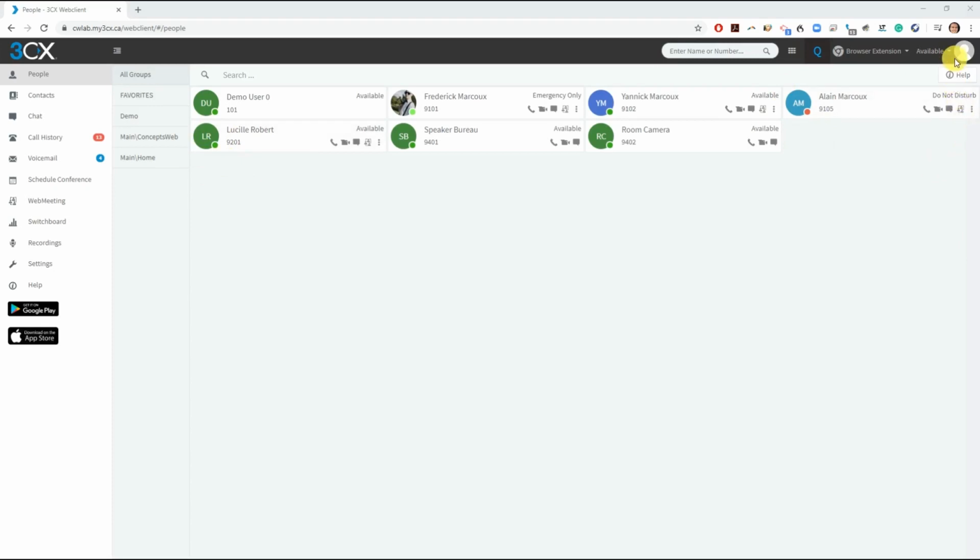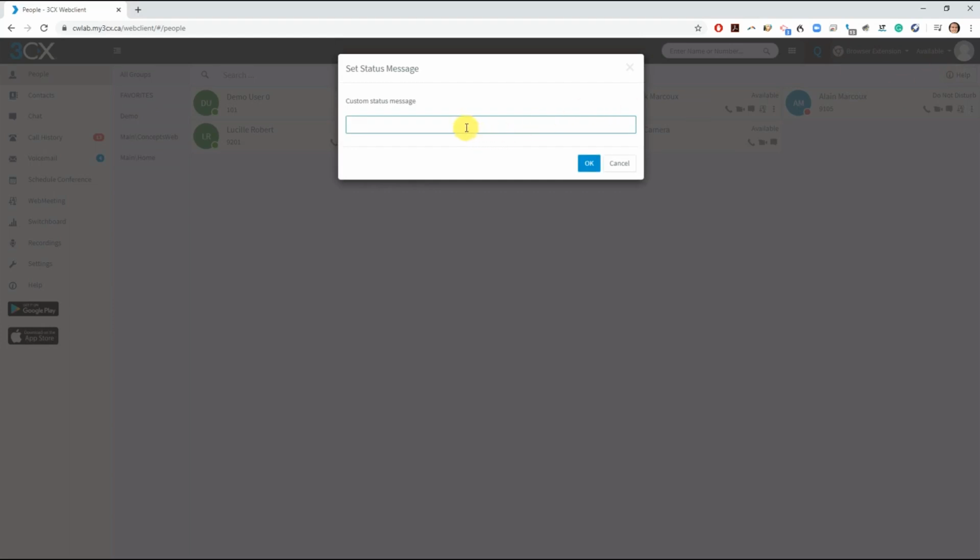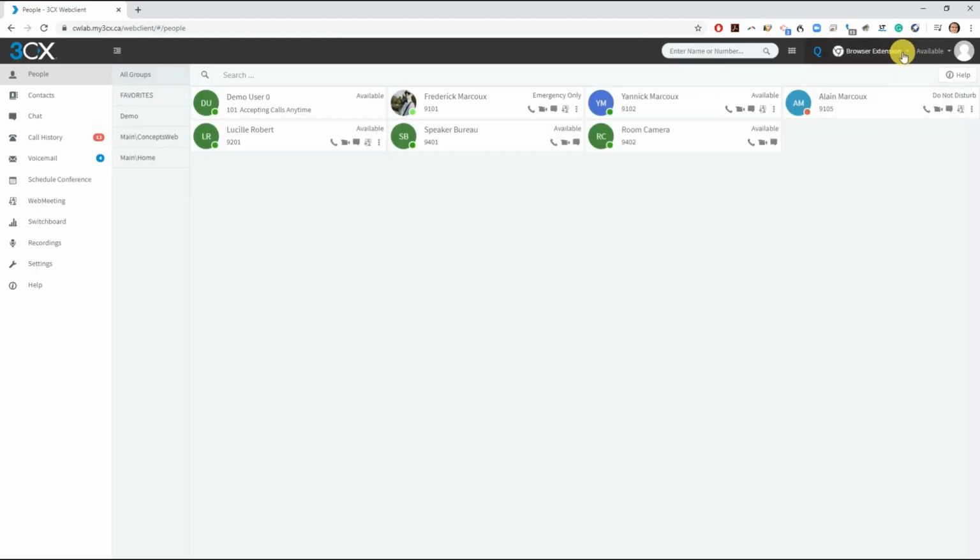Your own status options can be chosen in the top right by choosing one of the drop-downs. By selecting the pencil icon next to a specific status, you can specify a custom message for your colleagues to see. This allows you to communicate more than just a status. In the drop-down on the left, you'll be able to choose which phone you'd like to use when making calls from the web client. If you have a desk phone, it will also show up here.